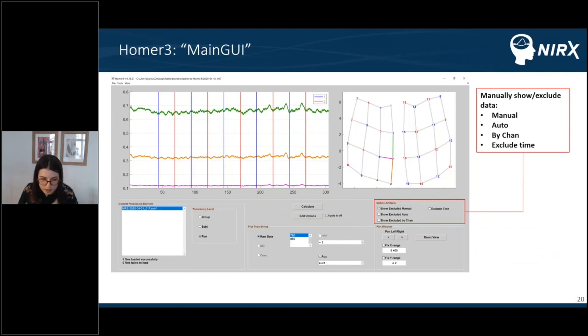So the last panel we can see on the main GUI is how to manually show or exclude data. Excluding data manually means marking the time points where data is deemed to be invalid. While this by itself will not shorten the time course in the calculation of optical density or concentration, any stim marks contained within the marked time points will not be included in the HRF calculation. Data can be determined to be invalid if the signal changes are due to a factor other than hemodynamic response to an activity or physiology, such as motion of the subject.